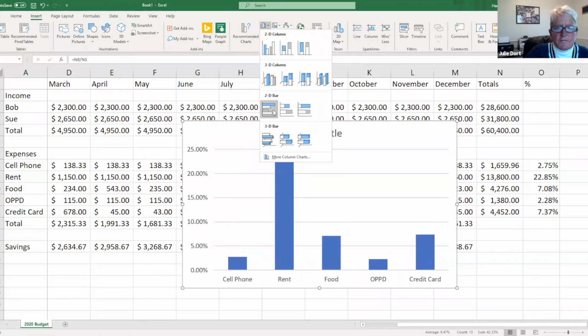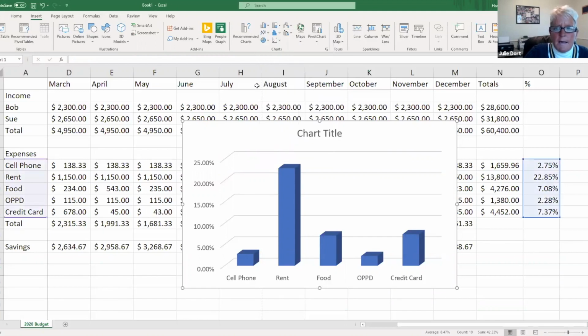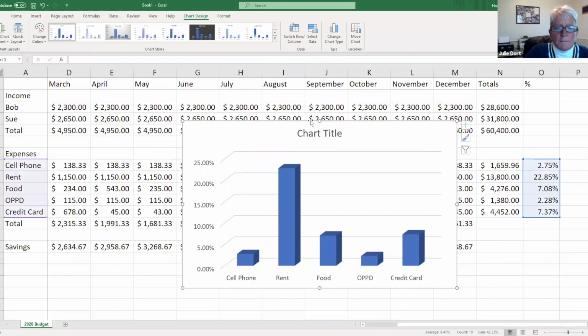So you've got all kinds of different options to choose from. You can change these once you have the chart selected. You can change it to another chart if you want to. So I'm just going to take the 3D clustered column. Now I don't want this on top of all of my other information. So what I'm going to do is, and remember at the very beginning of this webinar, I said you're going to have additional ribbons. When I inserted the chart, it gave me chart design and format.